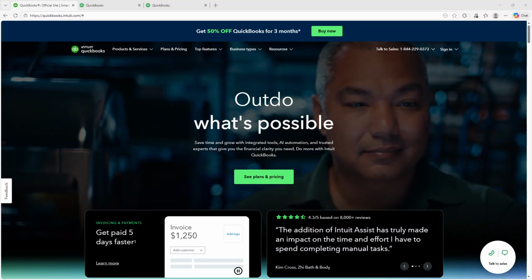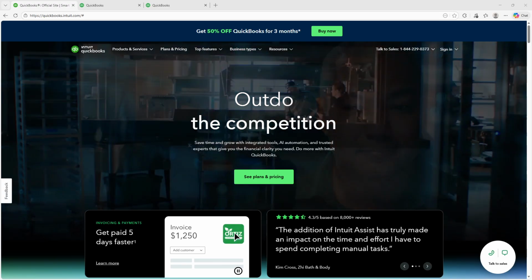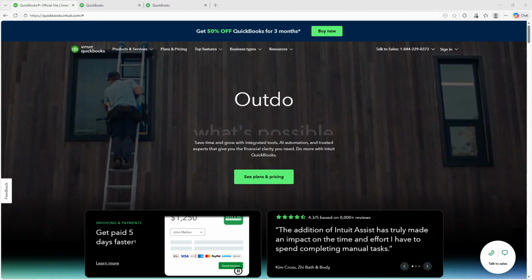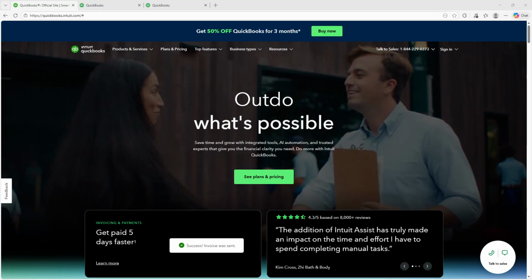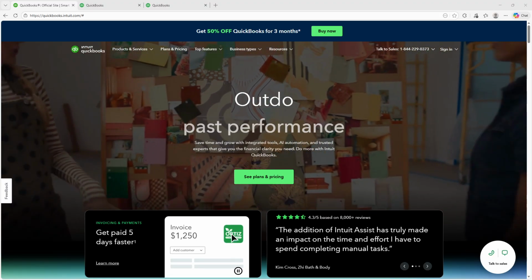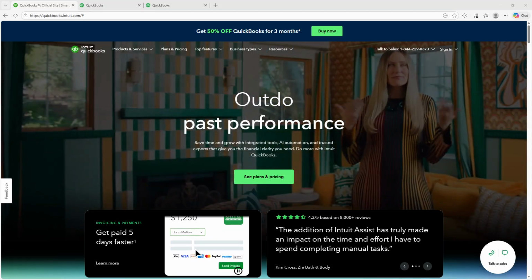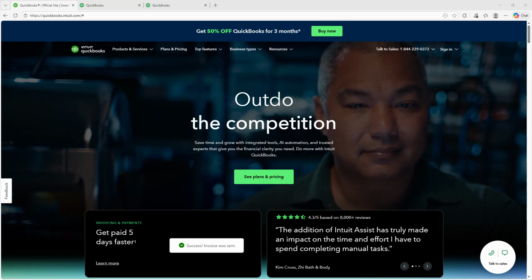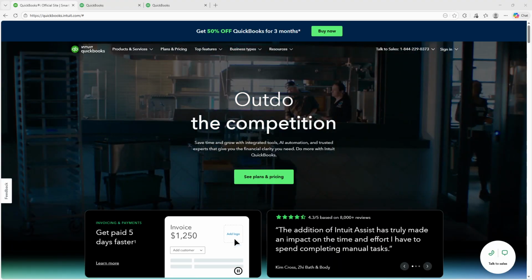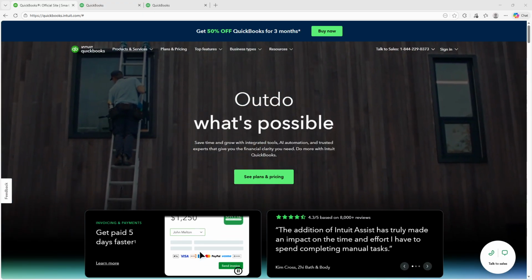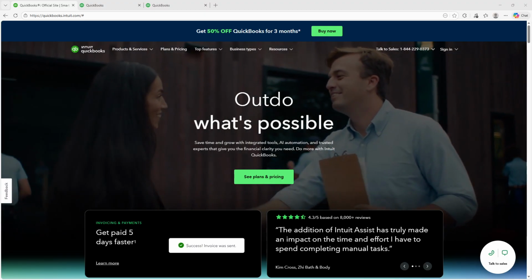Today, you're going to learn how to set up and use classes in QuickBooks Online. Classes are an excellent way to organize your financial information and track performance across different parts of your business, whether it's by department, location, project type, or any category you choose. Once this feature is enabled, you'll gain clearer insights into where your money is coming from and where it's going, helping you make better decisions with confidence.